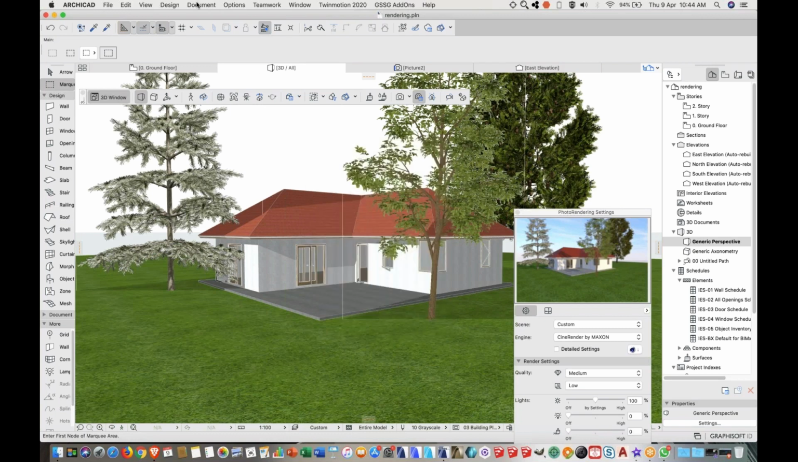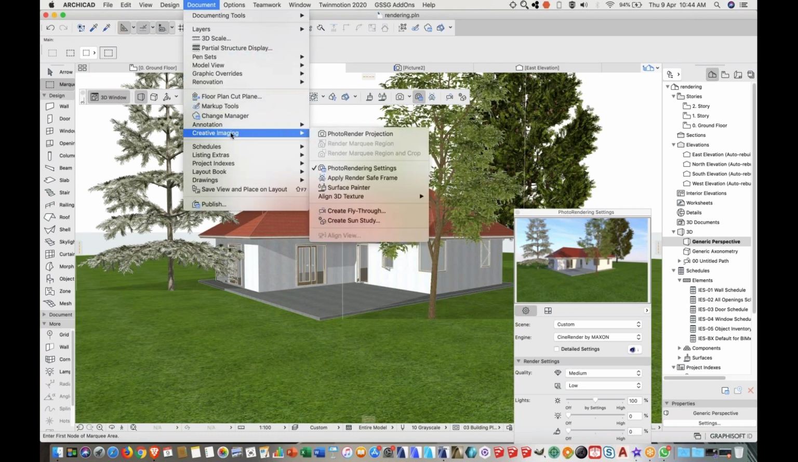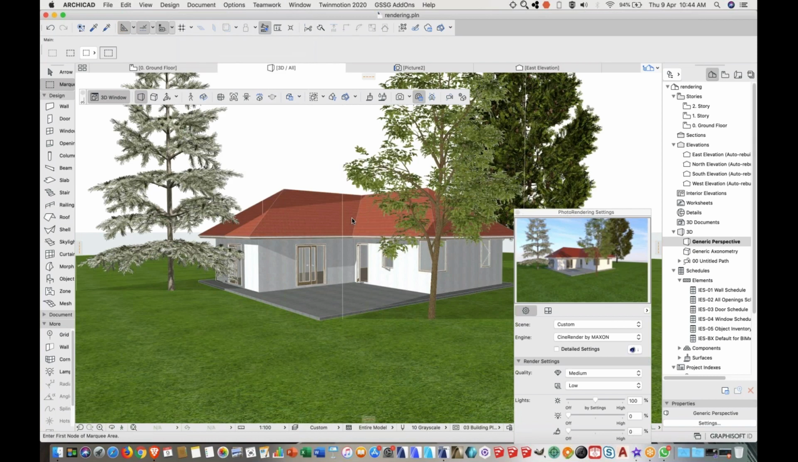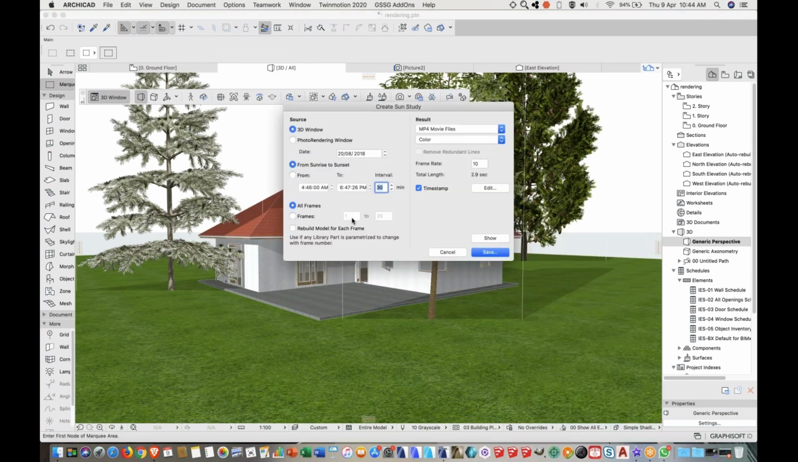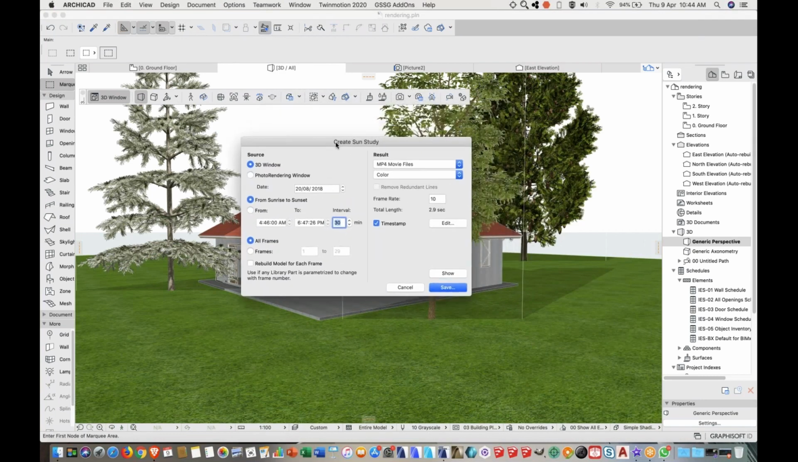And there's something I want to show you. Let's say, create sun study. So for quick render, sketches could be better.